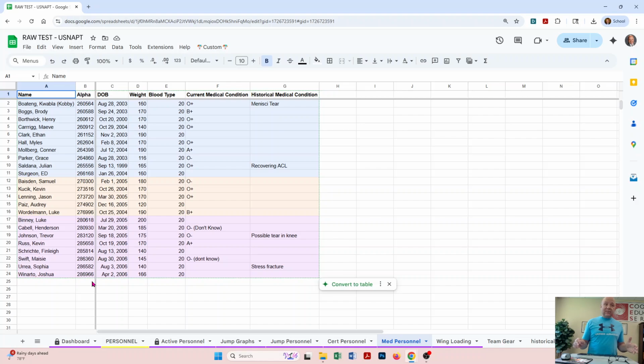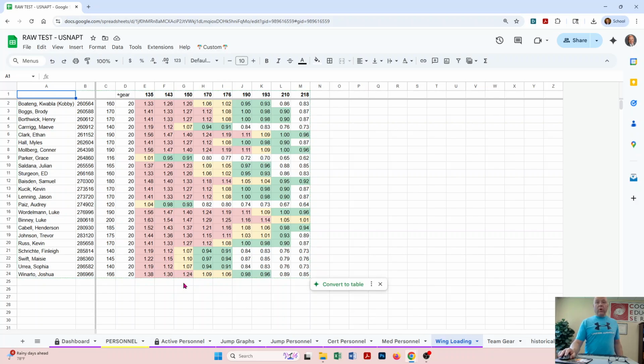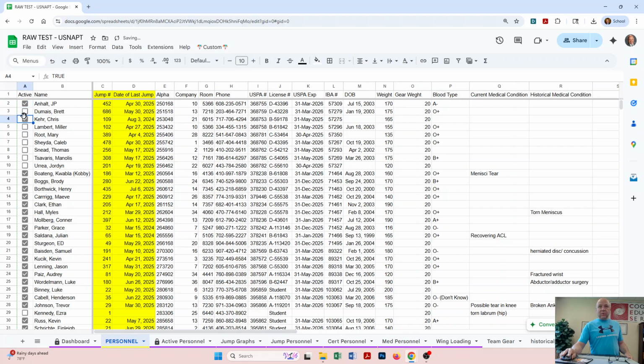The nice thing is that there's one page, personnel, where all the information gets stored, all the information gets edited, all these other pages pull from it. Wing loading, you'll notice that this is again active jumpers, and these are the sizes that you had in the worksheet, but let's go back to personnel. Let's make these people active and check out what happens to wing load.